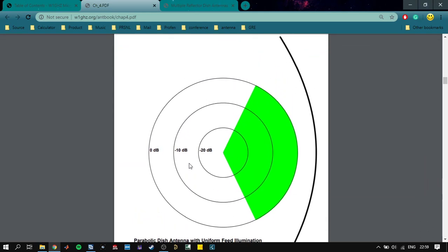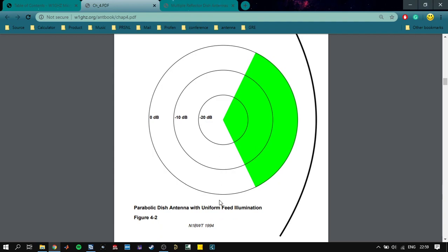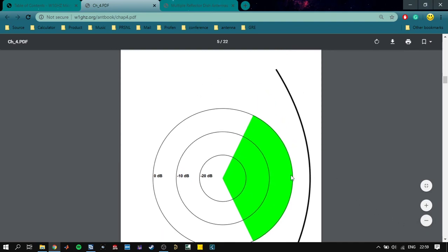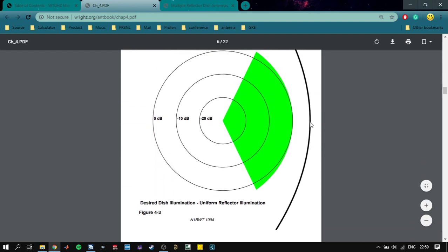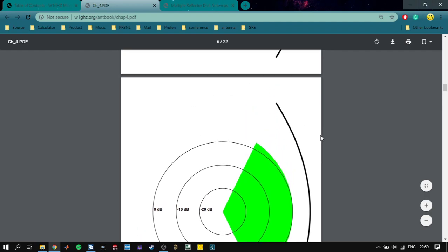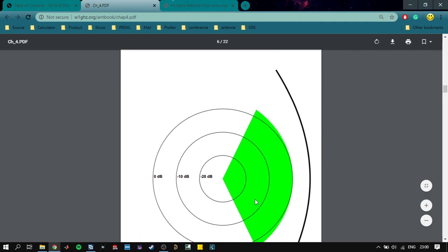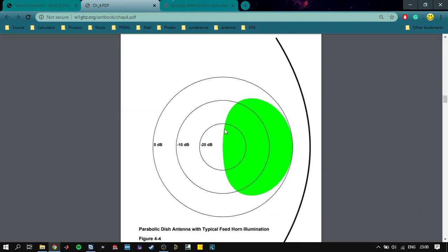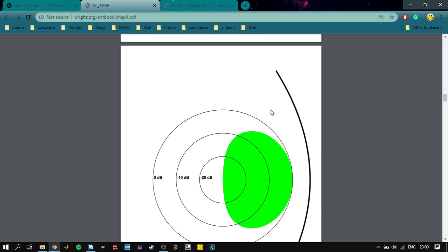So in an ideal world, let's assume that we have a feed with uniform illumination. So it illuminates like this. And we can see that there's a problem. As you see, we don't have the necessary power illuminated here on our reflector antenna. So in order for our antenna to have 100% efficiency, our feed must have this kind of illumination. But in the real world, we have an illumination pattern like this. It's like a potato. So in the end, we have losses.